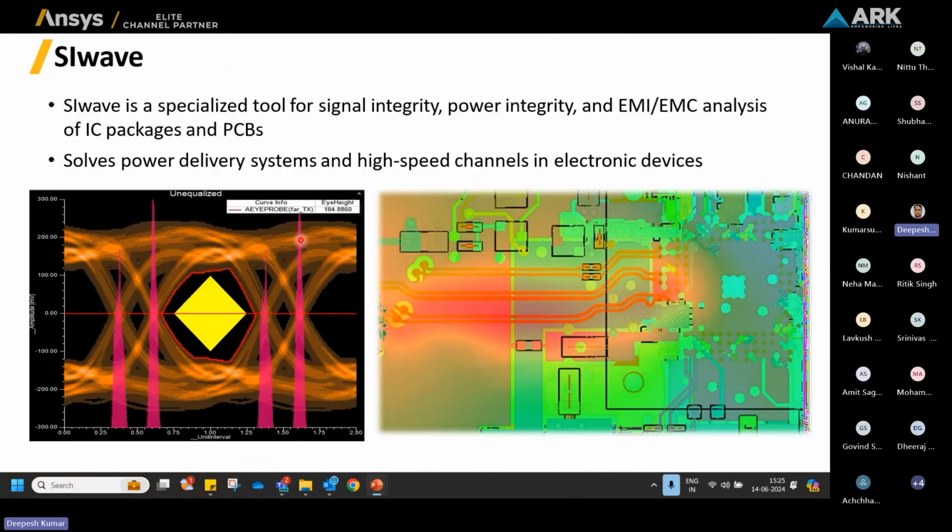Now SIwave is a tool. I think I have already given some information, but still I'll explain it. It is dedicated to the PCB. It has the capability to analyze signal, power, EMI, EMC for high speed designs. High speed means having a microcontroller or very high data rate switching happening from one component to another component, meaning one IC to another IC or one circuit to another circuit on the board.